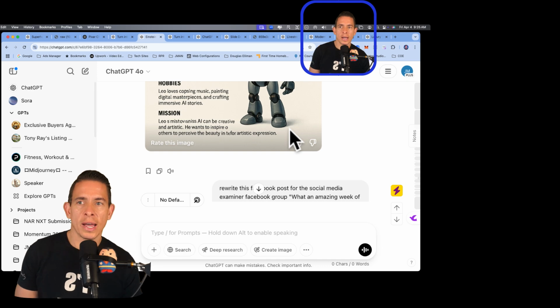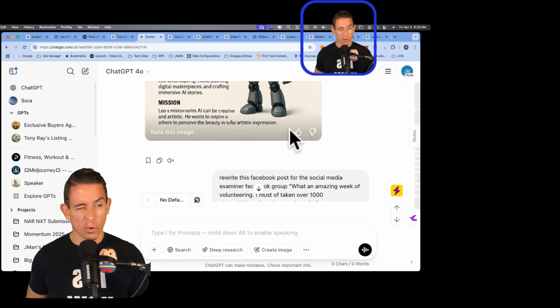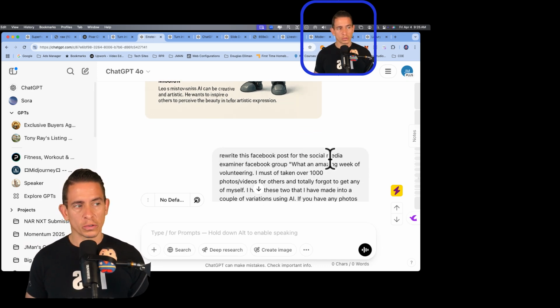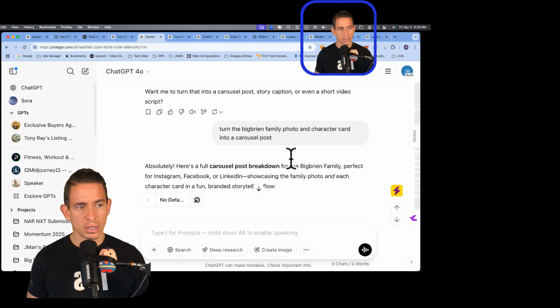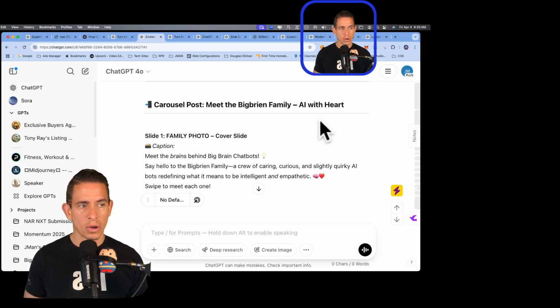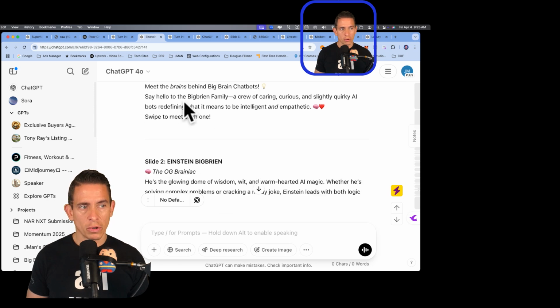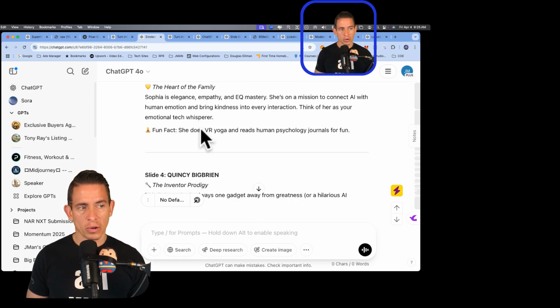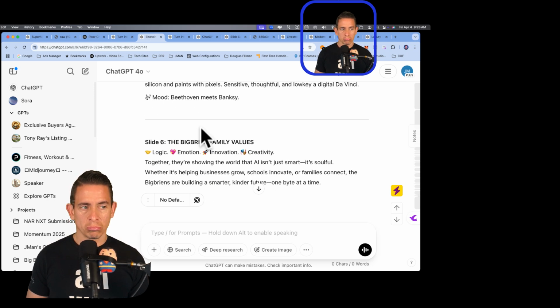So then I have a separate Instagram for Big Brains, and we're going to rewrite this Facebook post for social media. No, not that one. Hold on. Right here: carousel post, Meet the Big Brain Family, AI with heart. Then it has the family photo. So we're going to do a carousel, but pretty cool.